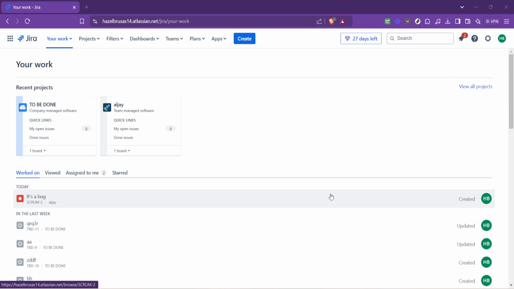Let's begin by logging into your Jira account. You'll start on the landing page known as Your Work in Jira. This page is essentially your command center, providing a quick glance at tasks requiring your attention and the ones you've recently worked on. If you're not immediately directed there, you can easily navigate to this page by selecting Your Work from the main menu. Once there, your next step is to dive into the specific project you're working on.